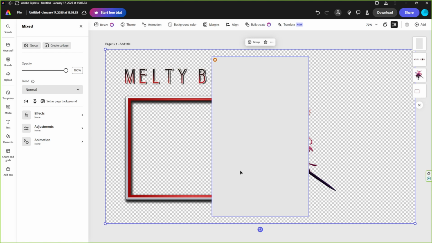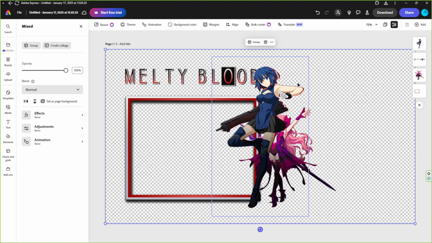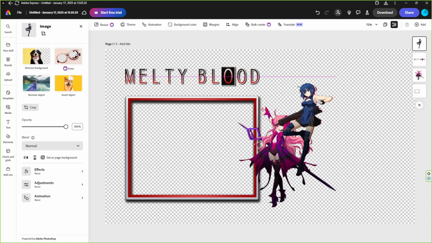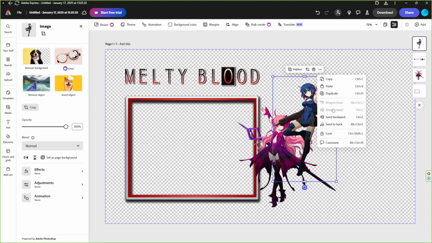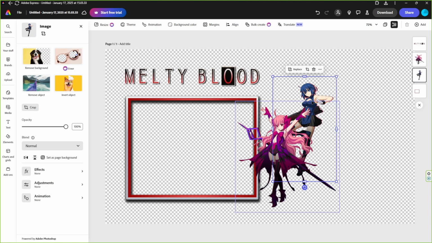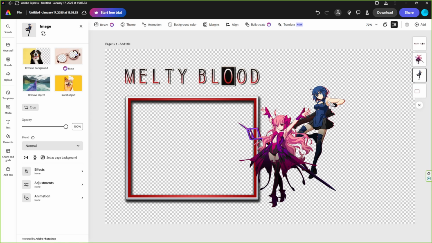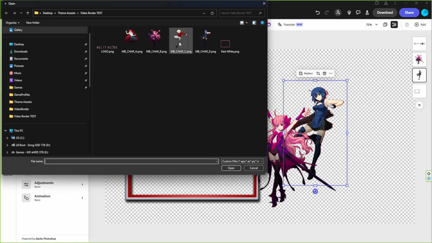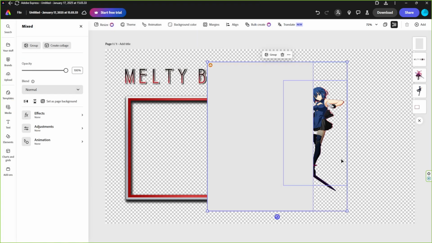And you may hear my dog in the background. That's okay. All right. So again, don't forget, you can send them backward very easily right here. Boom. So if you just want to fill in some gaps, kind of make a collage of characters, you can do that. Like I said, I'm not going to be too picky. I'm just throwing it together right now.